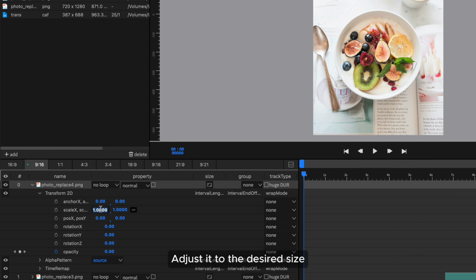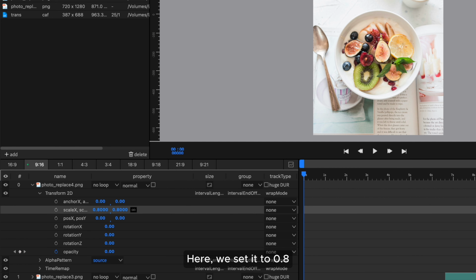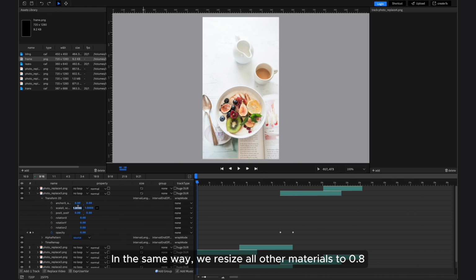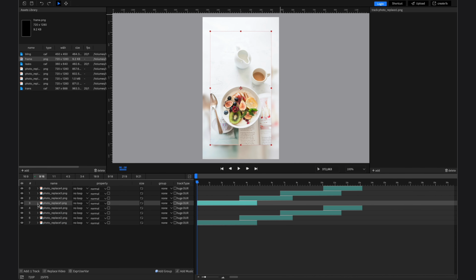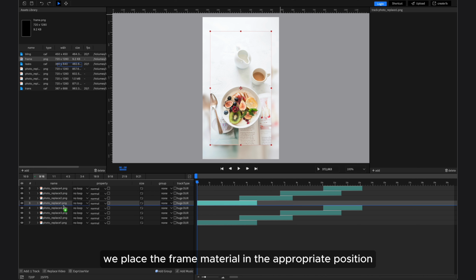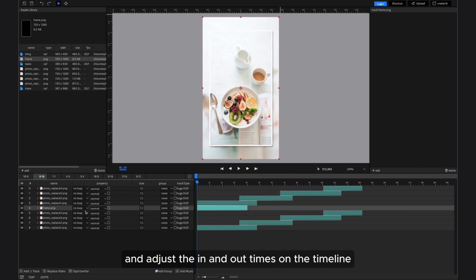Adjust it to the desired size. Here, we set it to 0.8. In the same way, we resize all other materials to 0.8. Next, we place the frame material in the appropriate position and adjust the in and out times on the timeline.